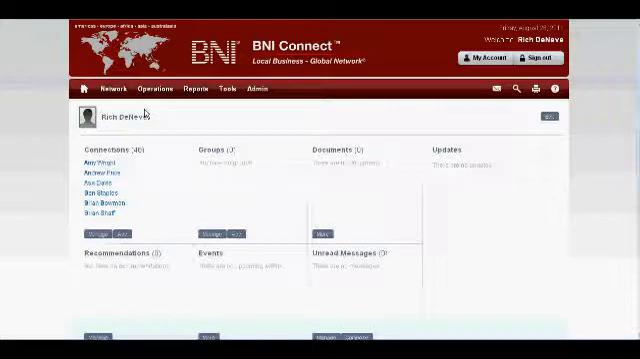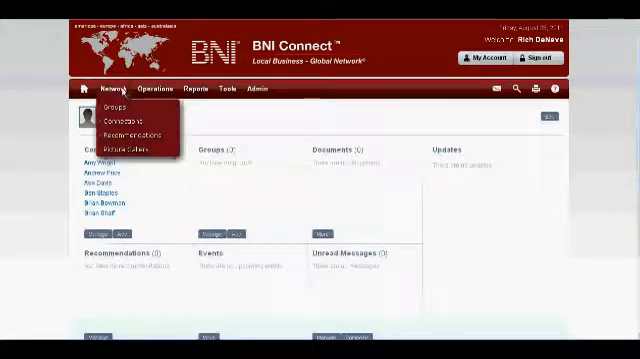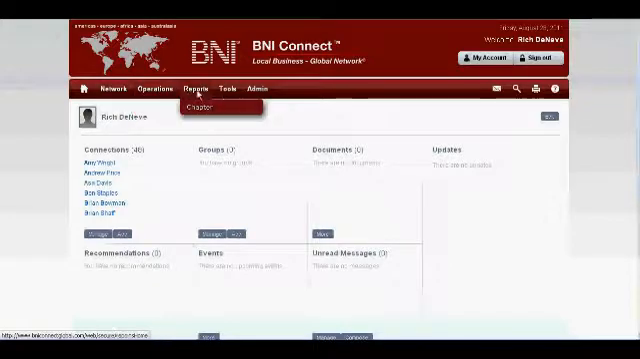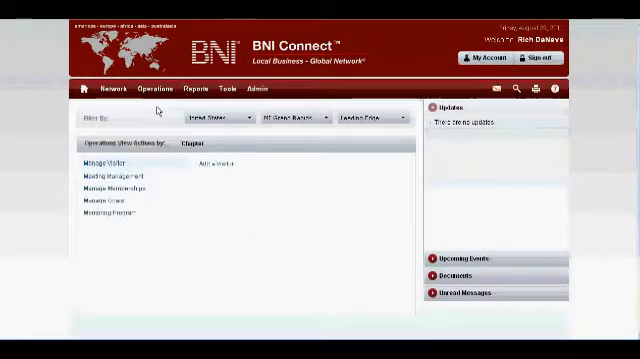So after you log into BNI Connect, at the top you'll see a menu with Network, Operations, Reports. Go to Operations and then click on Chapter. That will take you to the chapter Operations menu. On the left-hand side, you'll notice that Manage Visitor is the default selection. So just click on that and then click on Add a Visitor.